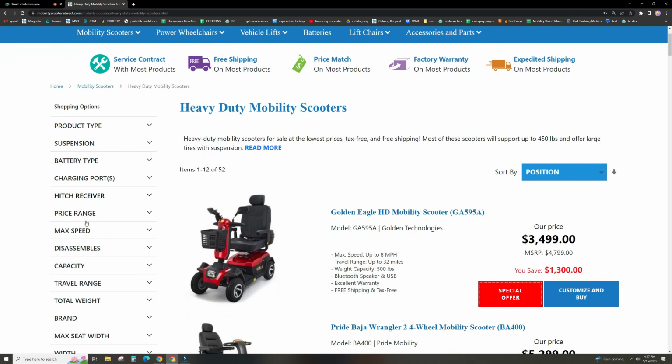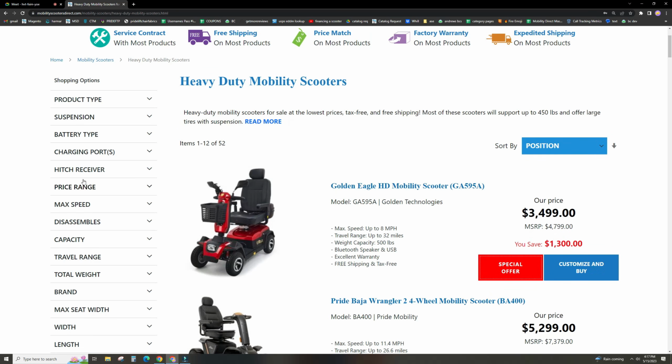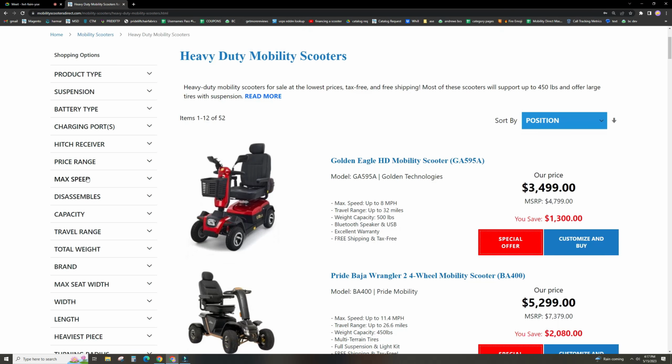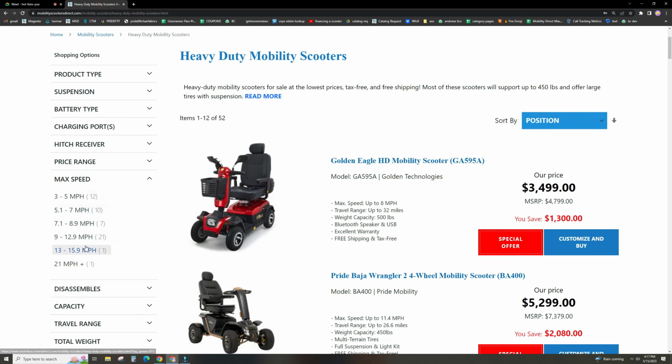For example, if you want to only buy a mobility scooter that has speed that's above 9 miles per hour, between 9 and 12.9 miles per hour, you can use that pre-selected filter option. Or you could shop by price range. Like if you want to buy something inexpensive that's only $1,600 or less, you can choose this option.